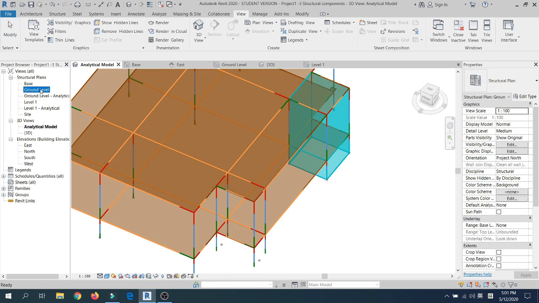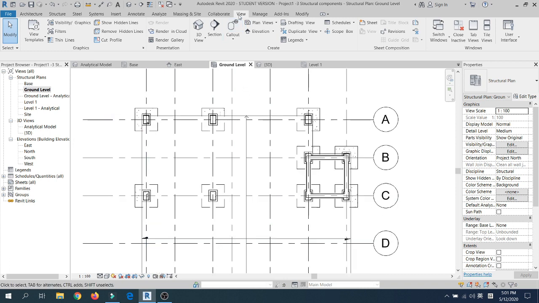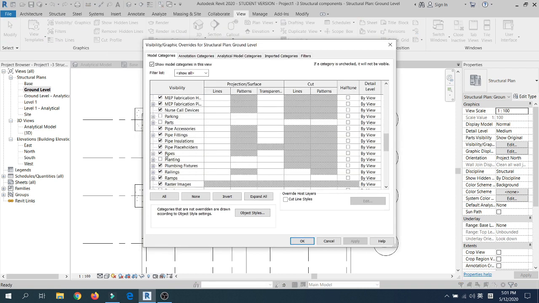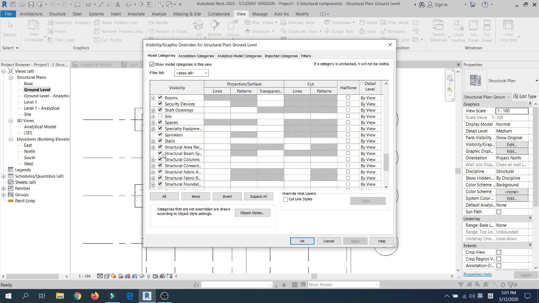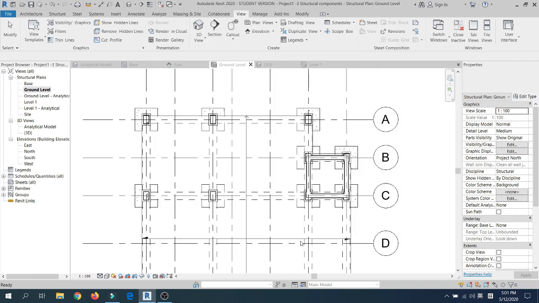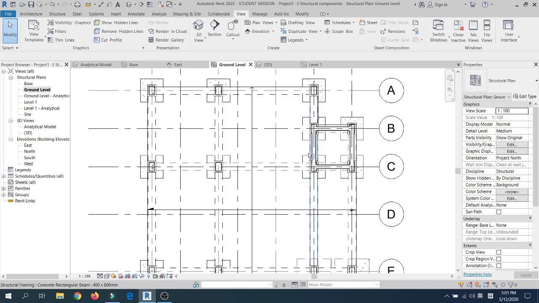Go back to the ground level and unhide the structural framing again. Click view, visibility and graphic. Go back to the structure framing. Click it again. Click apply. Click OK. So you can see all the beam, all the column, all the footing, all the structure wall itself.